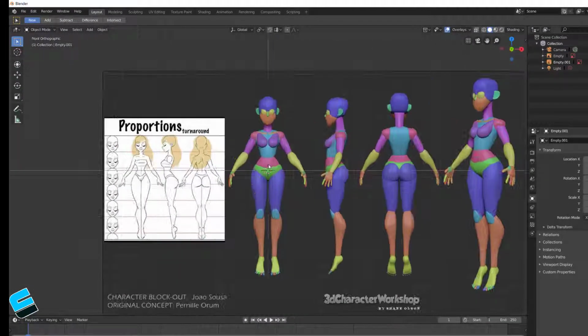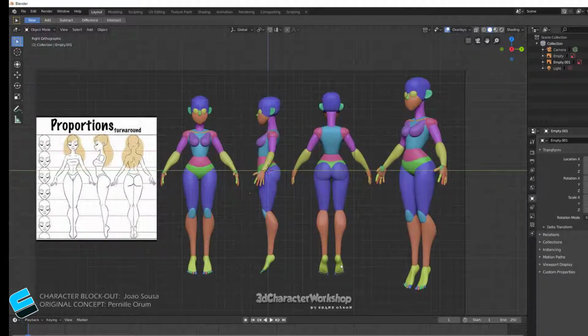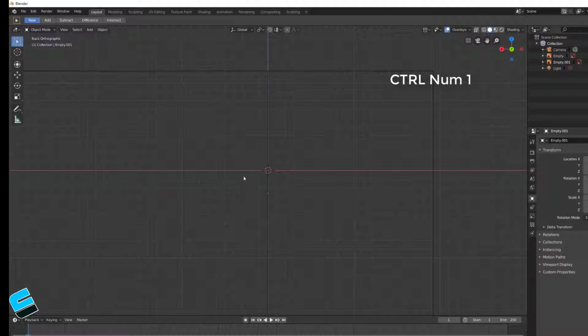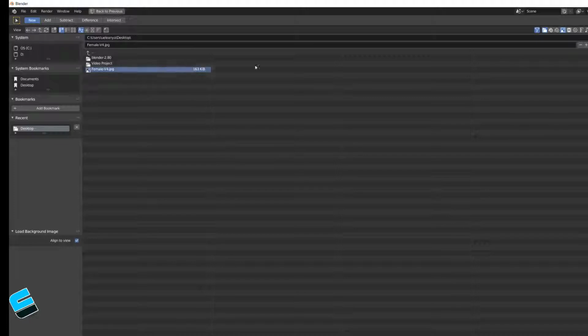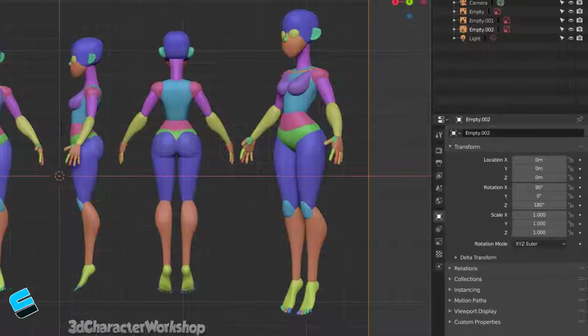So now let's go ahead and do the final view of the back of the model. To do this, we'll do Control number key 1 to enter the back view. Shift A, add the background, select the image.